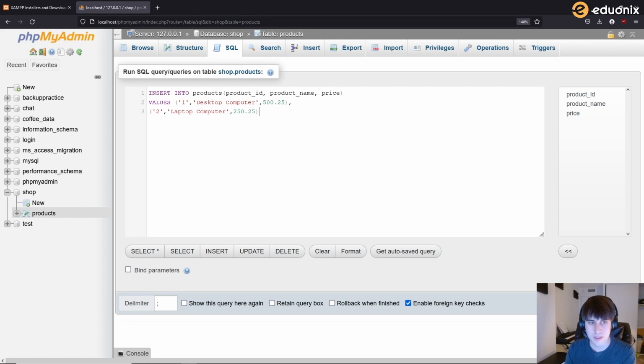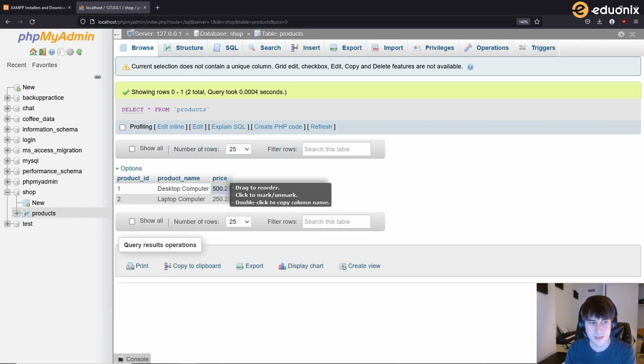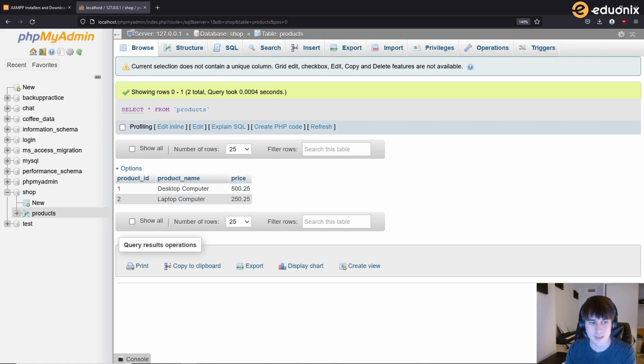So let me go ahead and press go. And you can see that it says that 2 values have been inserted. Now in MySQL, we can go ahead and click on this table, and you can see that the values have been inserted. You can see that the product IDs got set, and the product name got set, and the price got set, all based on what we provided in terms of values. So you can see that everything is consistent with what I added into that insert query.